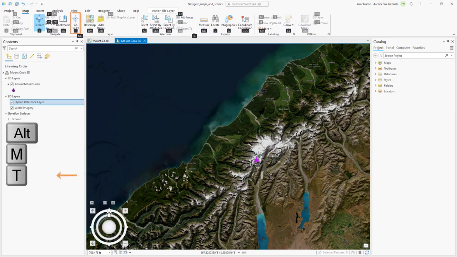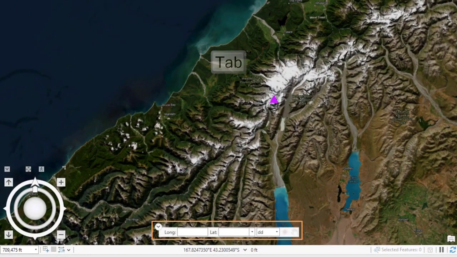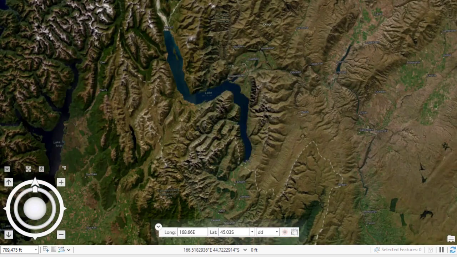Press T to select the Go to XY tool and open the overlay. Press the Tab key 4 times to put the cursor in the longitude box of the overlay. Type 168.66 east, press Tab, and type 45.03 south as the latitude. Press Tab 3 times to select the Pan tool on the overlay, and press Enter to pan the scene to Lake Wakatipu. Press the Tab key twice to select the map scale box.